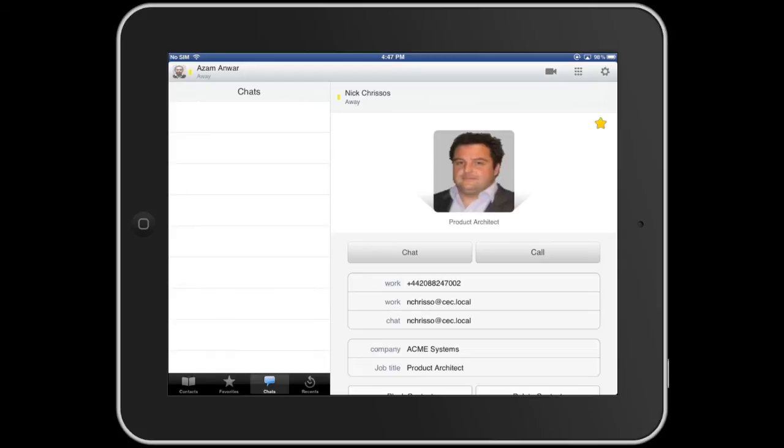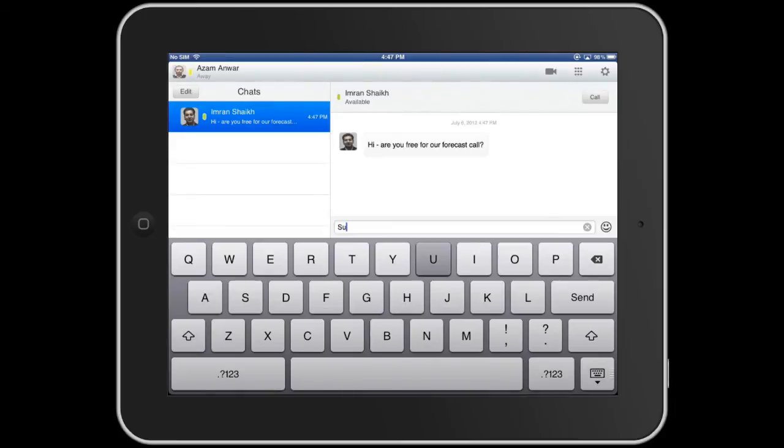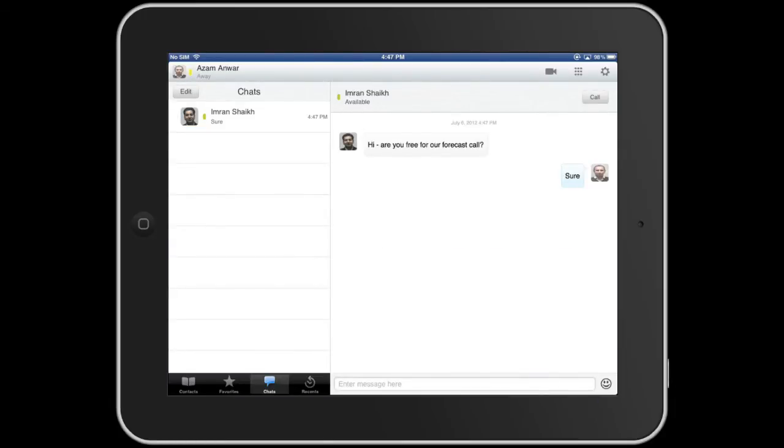Chats along the bottom as well, so any recent chats that you've got or any open communications, they appear there. And as you can see, a colleague of mine has sent a message and it has appeared there, and I can reply and send the message back. So it's a single source for looking at all your open instant messages as well.